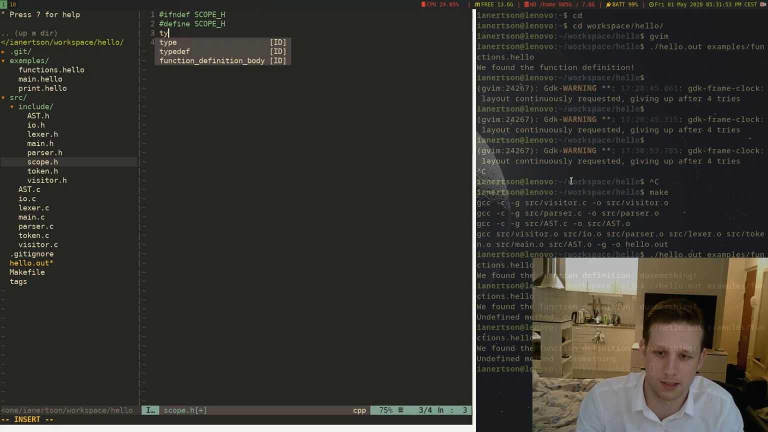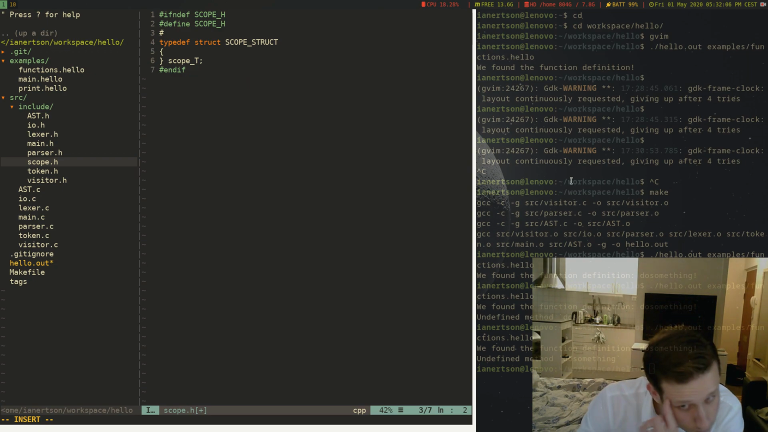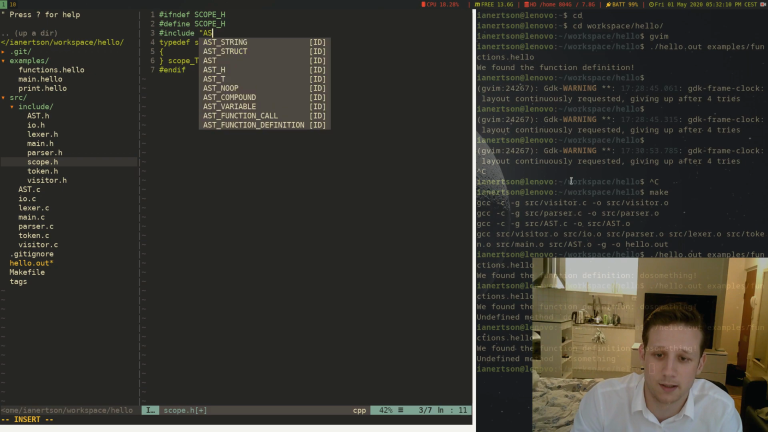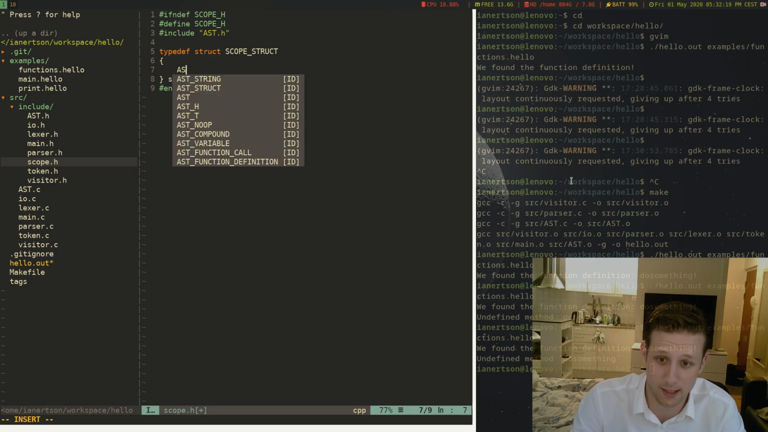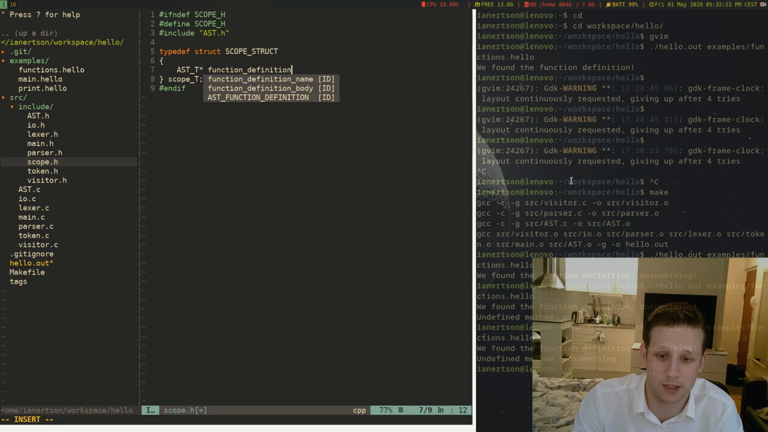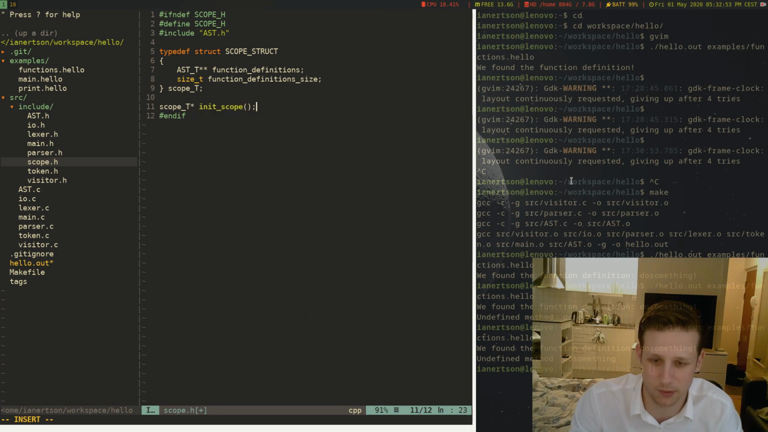typedef struct scope struct, scope t, and we also want to include ast.h, because this scope here is going to have a list of AST nodes. So we're going to have AST function definitions, which will be a list like that. And to this list, we will just push function definitions. And then we're going to have a size t function definitions size. Okay, and then we want to have a function to create the scope. So we're going to do a scope t scope init scope. This will just create a scope for us.